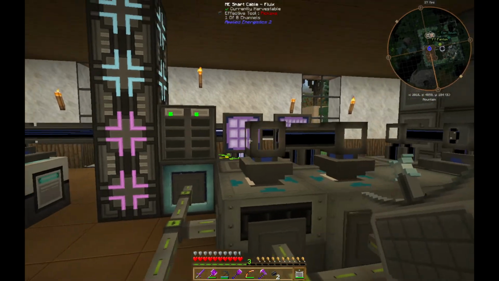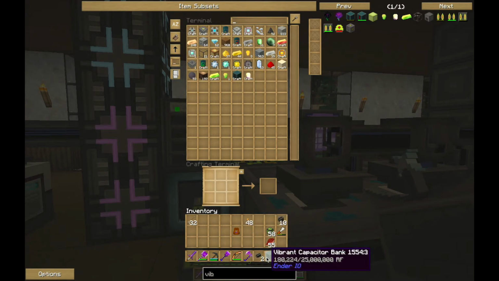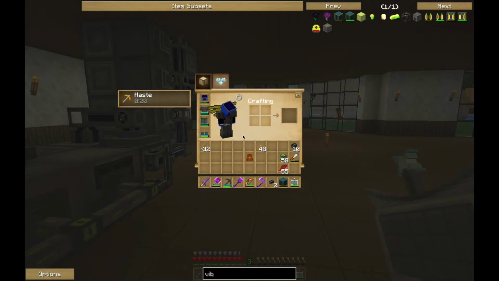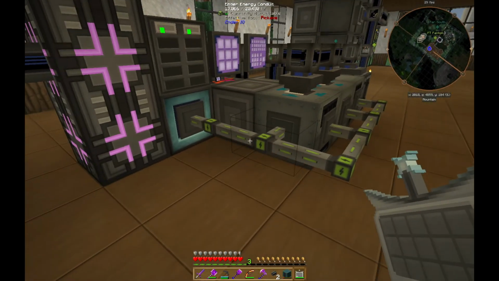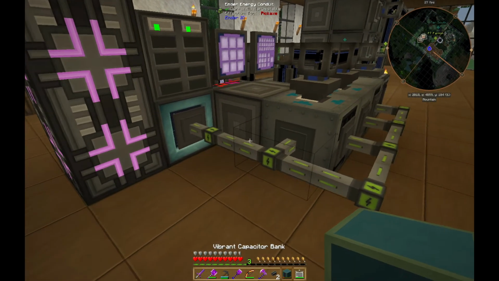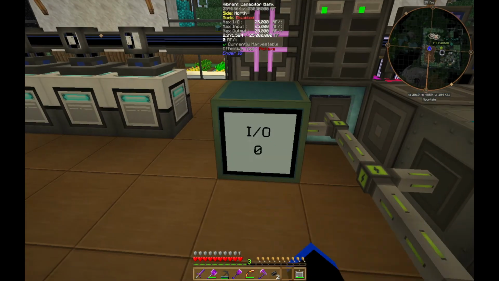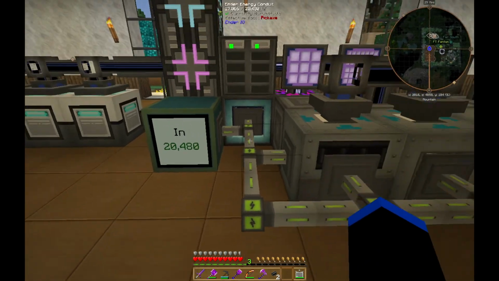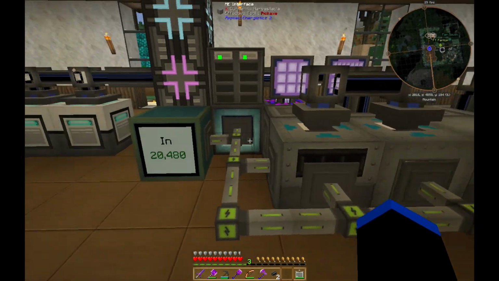Till then, let's go see if our vibrant capacitor is finished. Well, look at that. That is done. Excellent. Well, I am excited. Oh, it's just charging up because of my solar helmet. So I'll tell you what, let's put our vibrant capacitor right there, and we'll make ourselves a pretty sweet little interface to it. Yeah, there we go.